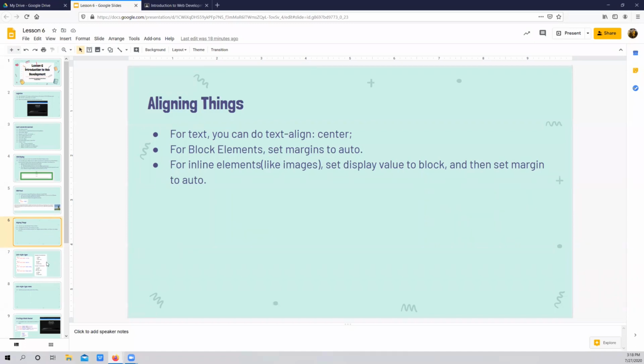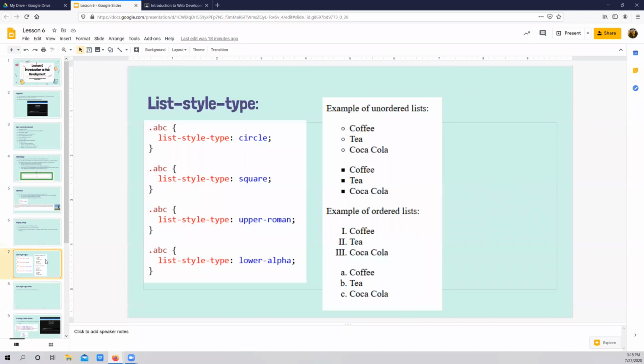Finally, the final property we're going to do is list style type. This property just allows you to change the bullet point type for a list. By default, the unordered list is just a black circle, and then the ordered list by default is just 1, 2, 3, 4, 5, 6. But if you wanted to change it to some of these preset bullet points, you can do that.